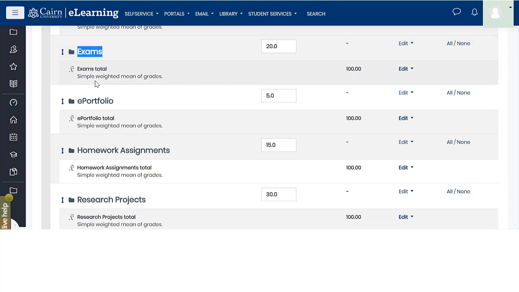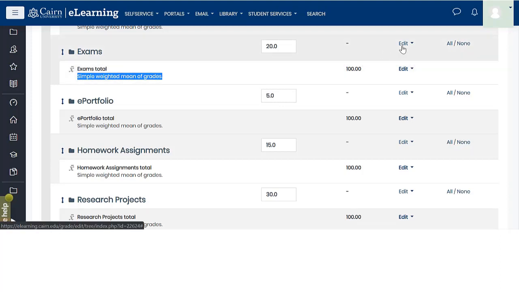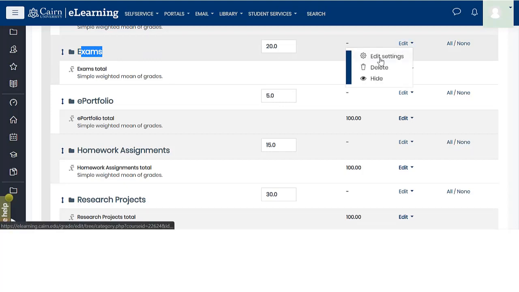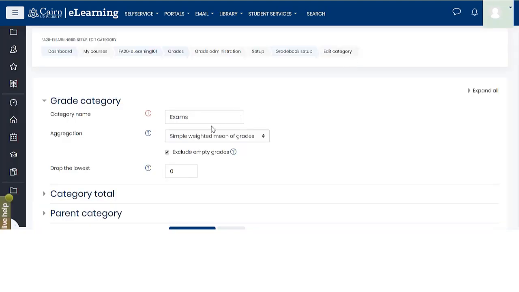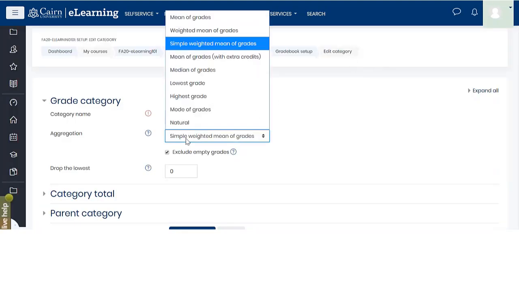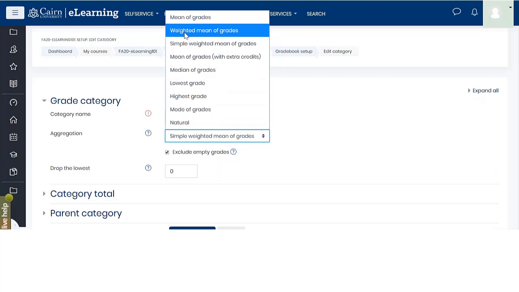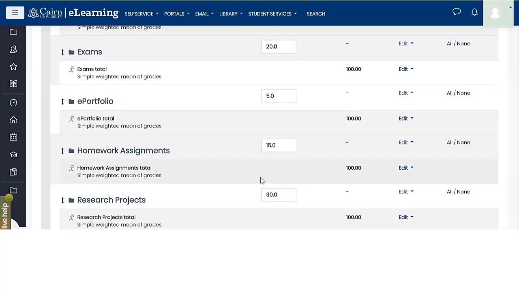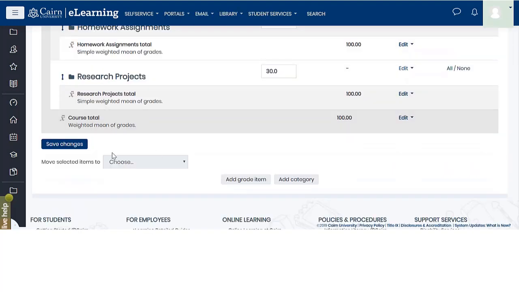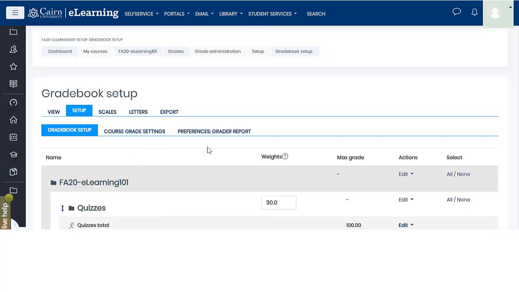Now to change it to a different type of aggregation, if you had to do that, you'd need to go here under Edit for this specific category. So for example, Exams category. We click on Edit, choose Edit Settings, and then change the aggregation right here to weighted mean of grades. Now, once you have entered those percentages, of course, make sure that you save the changes in the course page.